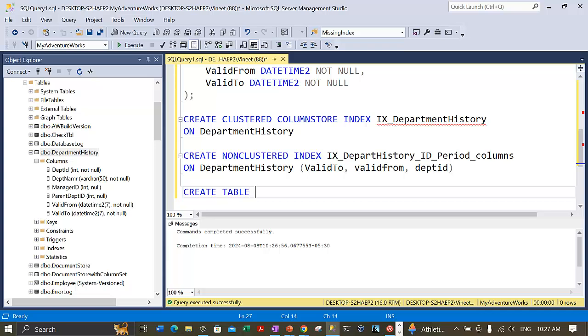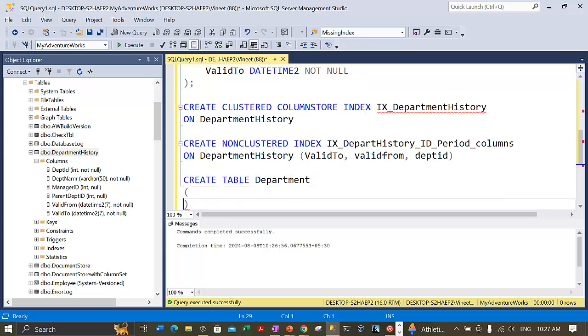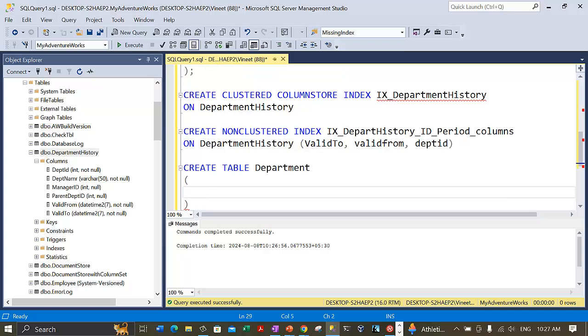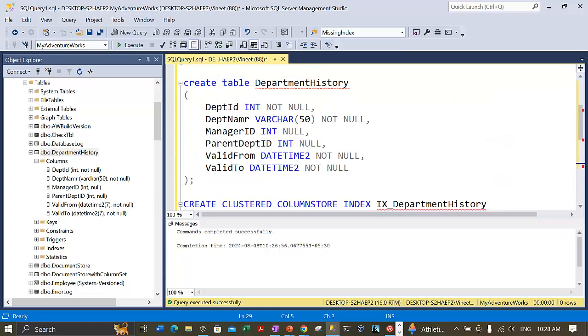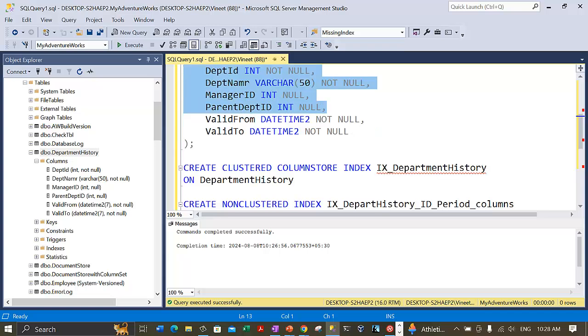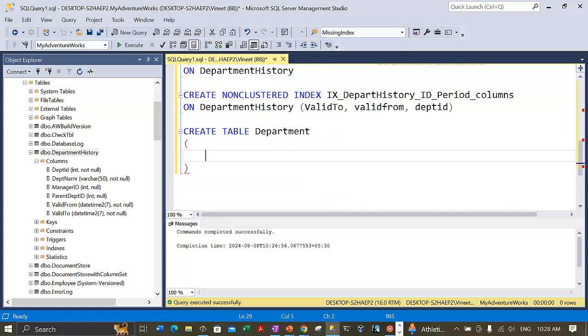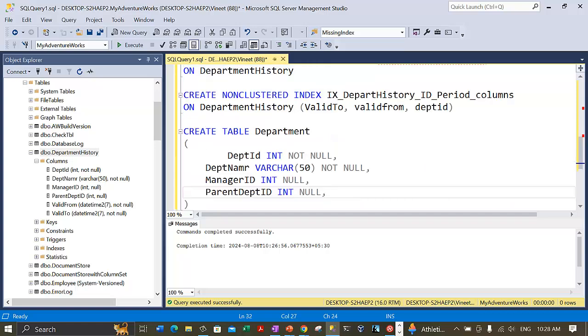So let's create a temporal table with the name department, and the structure of this table will be similar to the structure of the history table which we had created. Let's specify the column names, or what we can do is copy the columns from the top. So we can copy till here. All right, let's copy it. There will be some differences in the valid from and valid to columns. So 4 columns will be similar. There's a little bit of difference in the definition of the valid from column and valid to column.